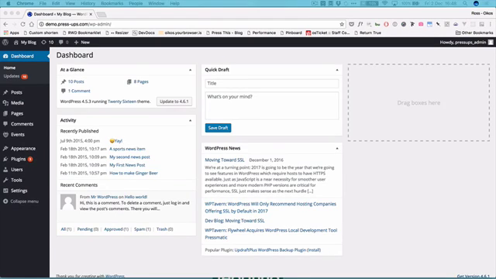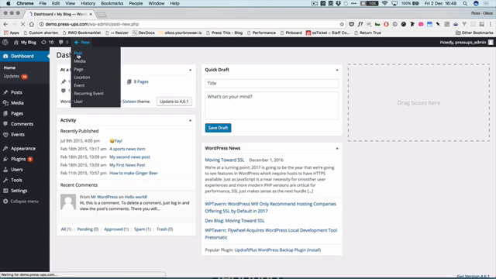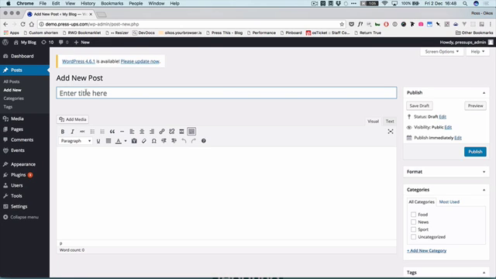Hi there, today we're going to take a look at the new features that are in WordPress version 4.5. It's a fairly short list and we'll rattle through it as quickly as we can. What I'm going to do to start with is just create a new post and we'll have a look at some changes that are in the post editor.